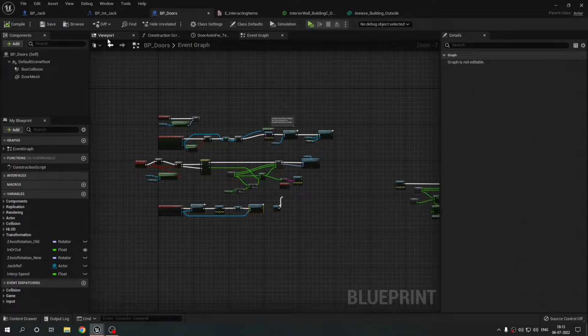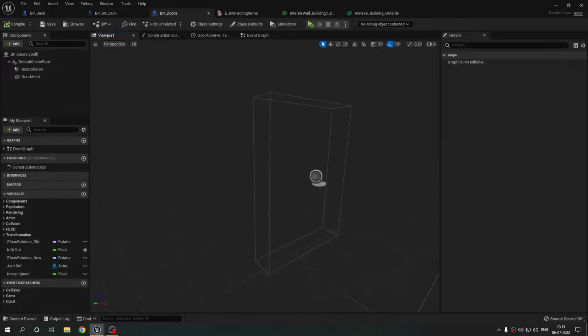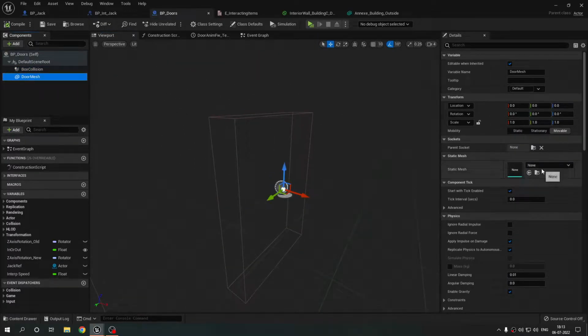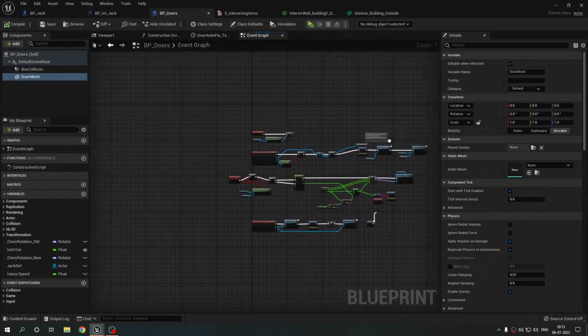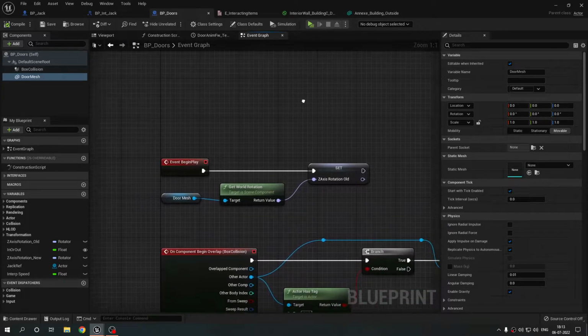I have conveniently named it BP underscore doors because that's what they are. I have a box collision and a door mesh here, a static mesh. And this is the master blueprint. So I'll have all the code here, and the child blueprints will derive from it. Simple as that. I'll quickly explain it to you guys.